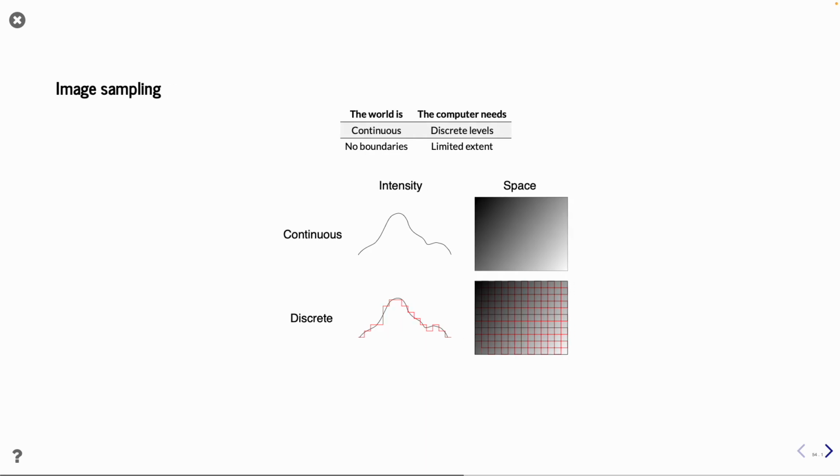And in the real world, everything is continuous. You can go infinitely small, more or less. And to bring it into the computer, we need to do some sampling, actually a lot of sampling. And the sampling is bringing it from the continuous space into some kind of discretized space. And there are different kinds of discretization.